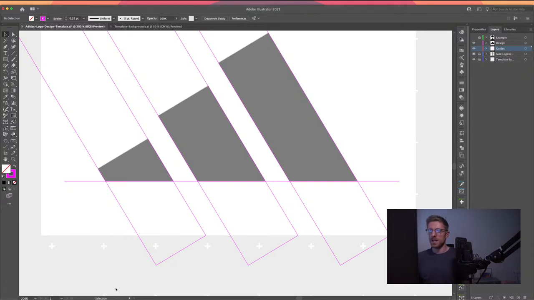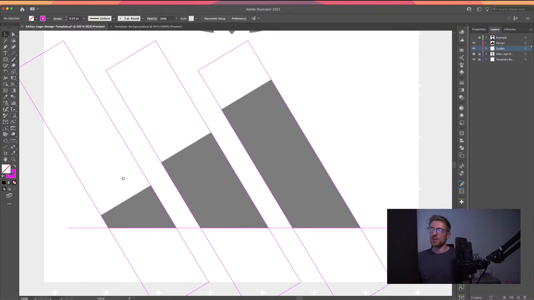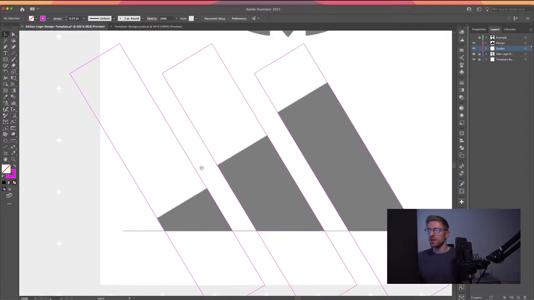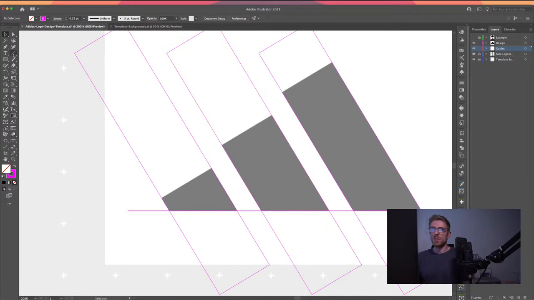Okay, so back into Illustrator. So now all we need to do is get the projecting lines on the top of these stripes. So very easy to do as well. So what I'm going to do is, again, just grab my line segment tool.